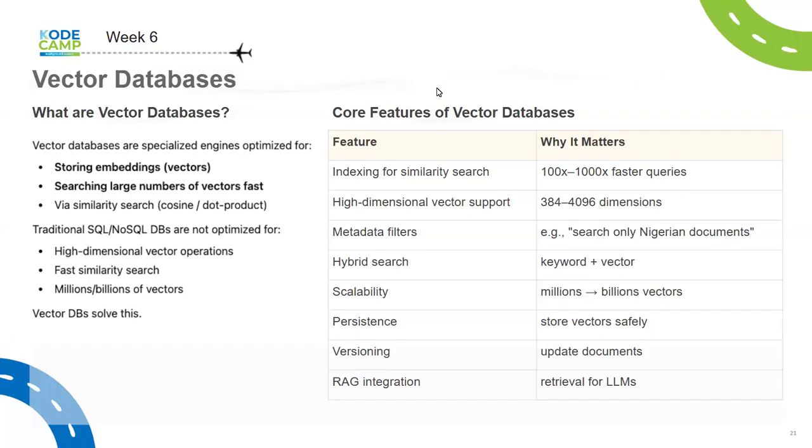There are two sides to the RAG. The first side is the ingestion side, and the second side is the retrieval side. The retrieval side is when you've gotten all the documents, and you now want to use them as part of the context that your LLM will use to respond to the prompt or the query. So let's talk about vector databases.